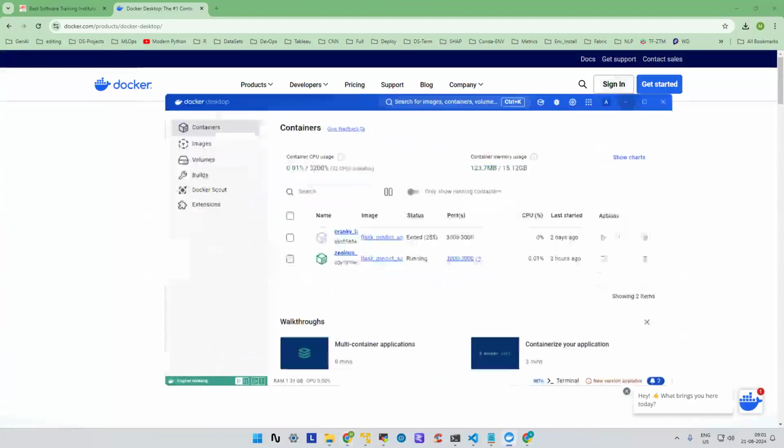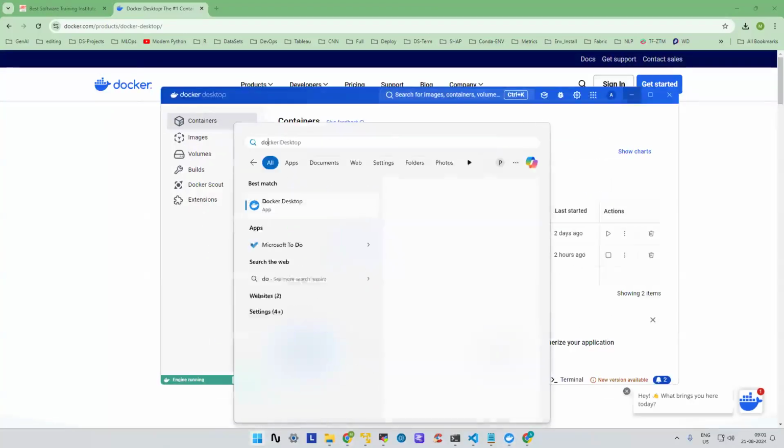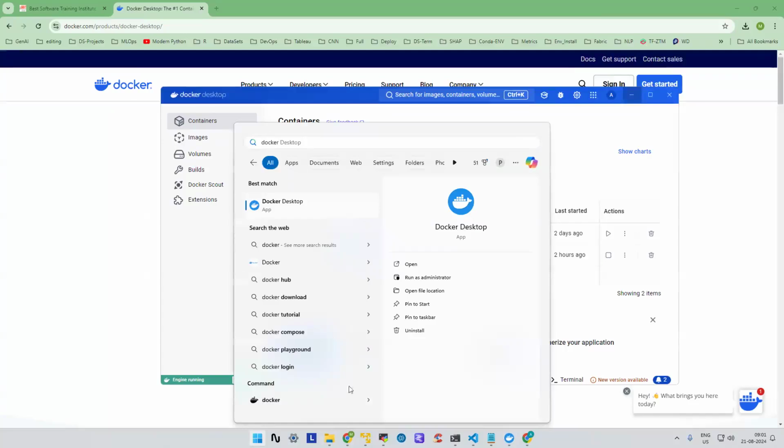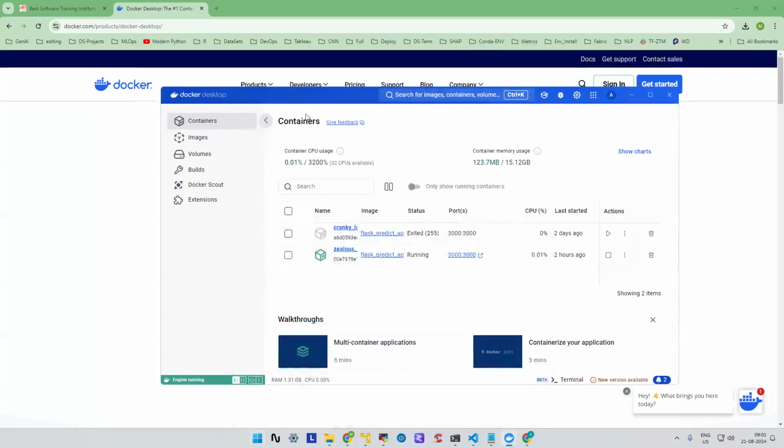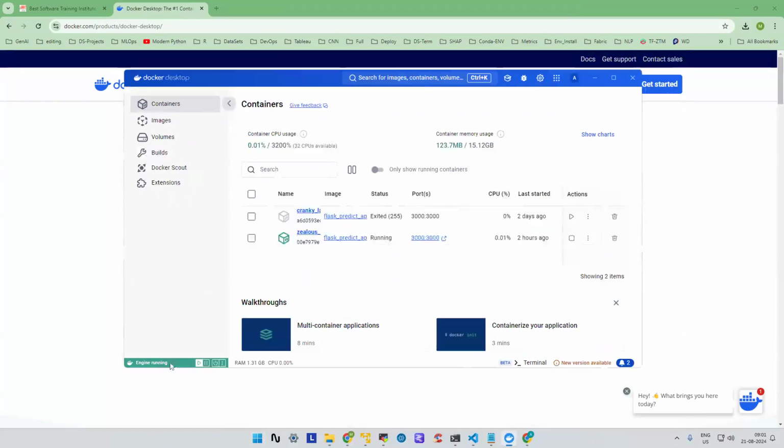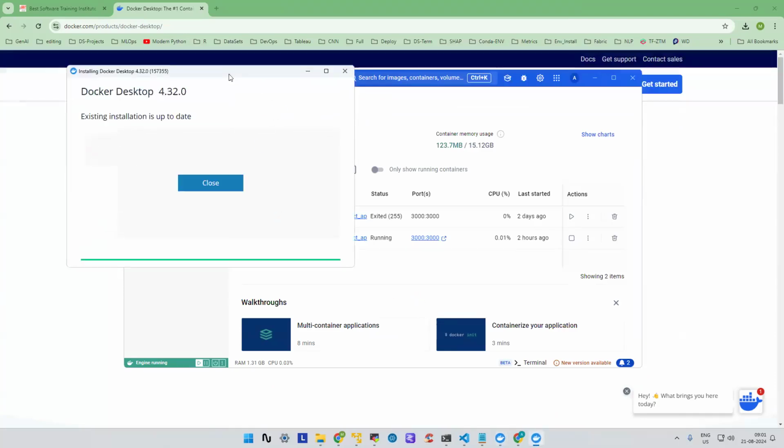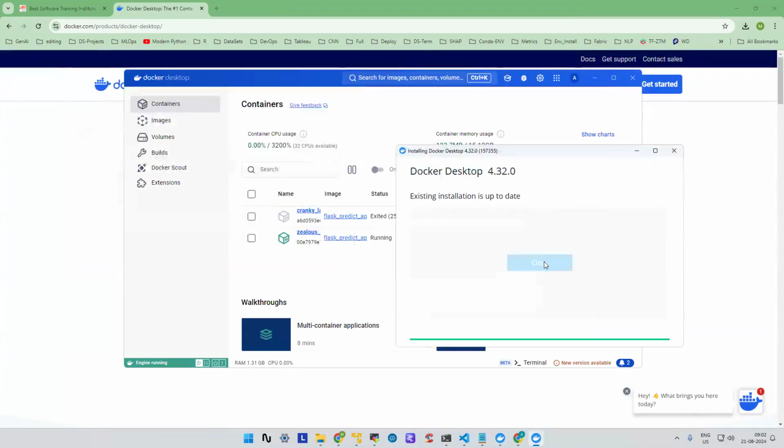Once you install it, search again for Docker Desktop and open it. This will open a window, and make sure that the engine is running. By default, it's not going to be in stop mode. So you'll get a window like this to install things. But in my case, it's already up to date, so I'm not going to install it.